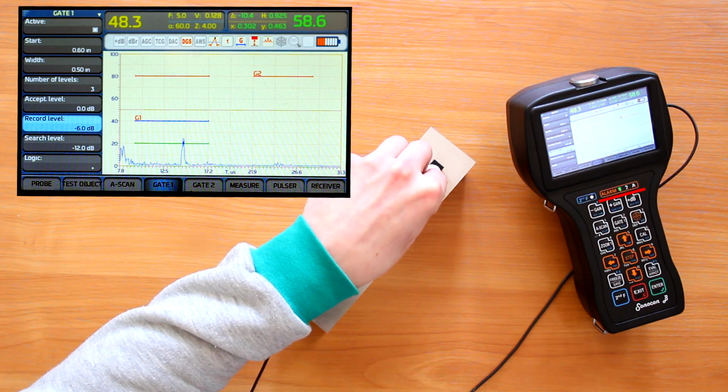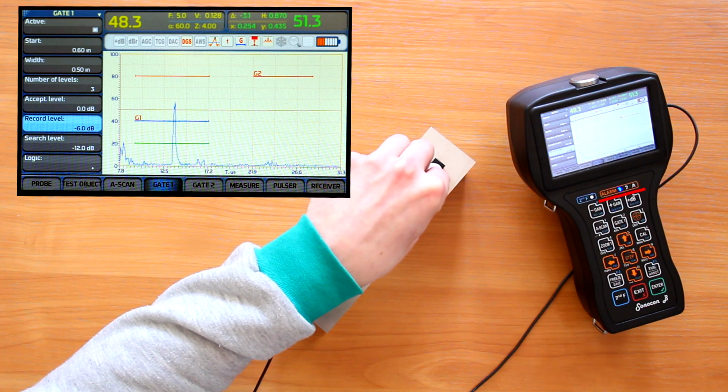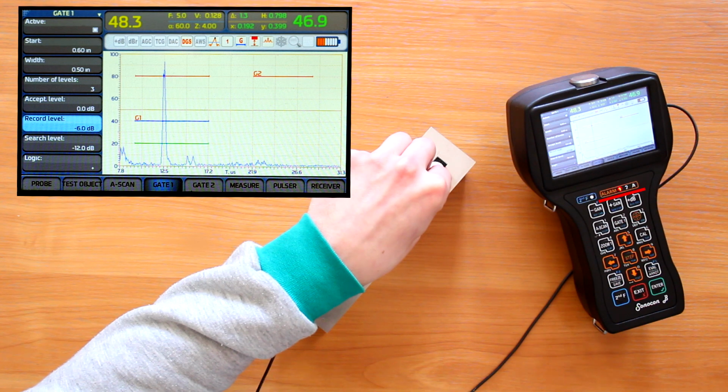It's turned green. We've found something. Blue. We are to record the indication. Red. The acceptance level exceeded. This saves us time and attention.